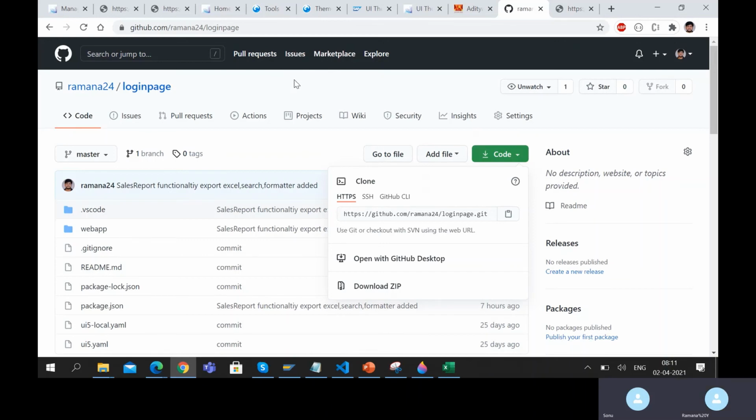That means you have to push first. Your changes are not there in GitHub at all. Your files are still in local. You have to publish them first, which means you have to do a push.